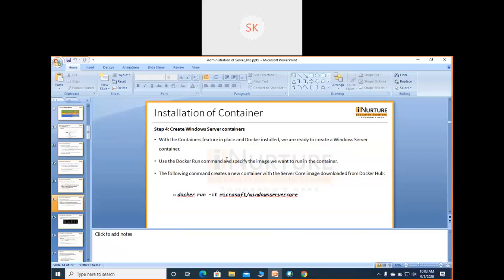Use the docker run command and specify the image we want to run in the container. The following command creates a new container with the Server Core image downloaded from Docker Hub: docker run -it microsoft/windowsservercore. So it will create a container.